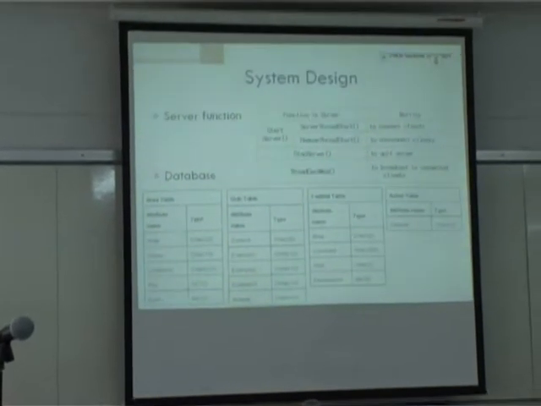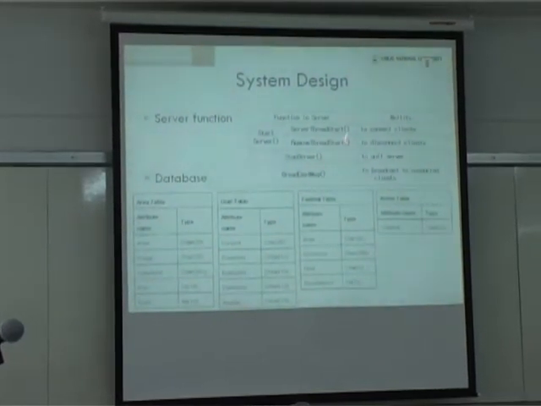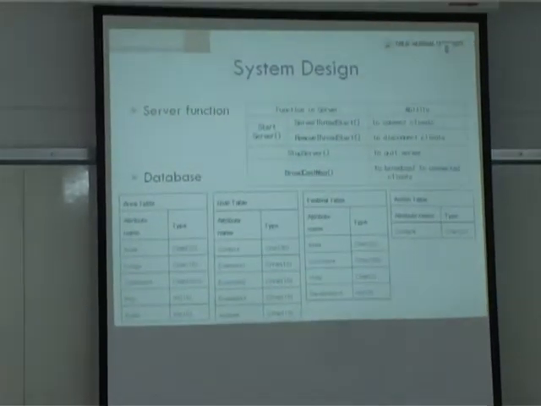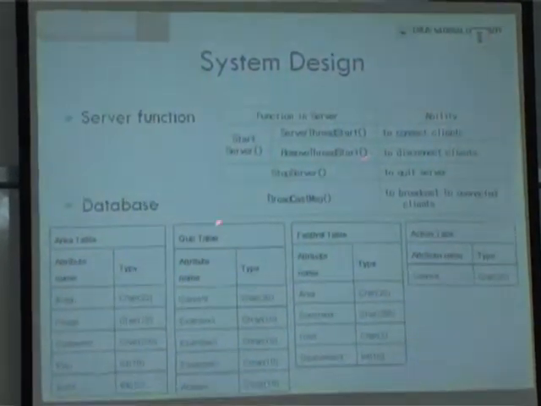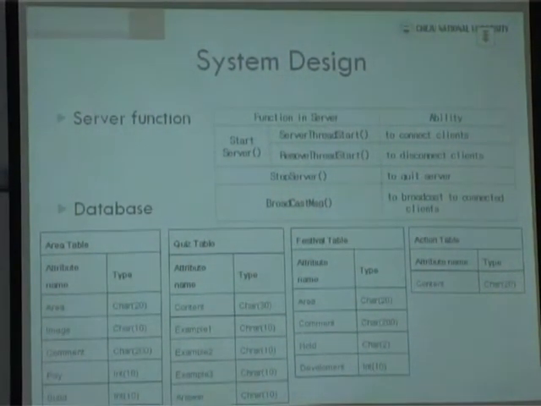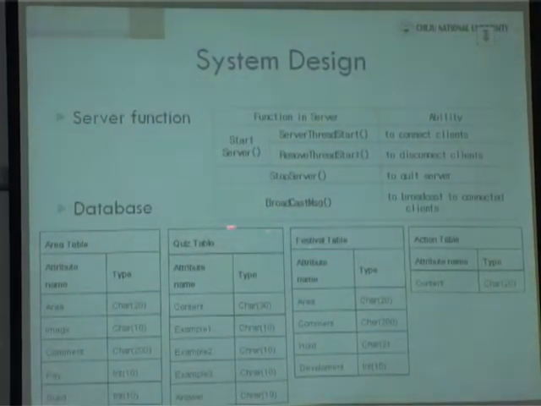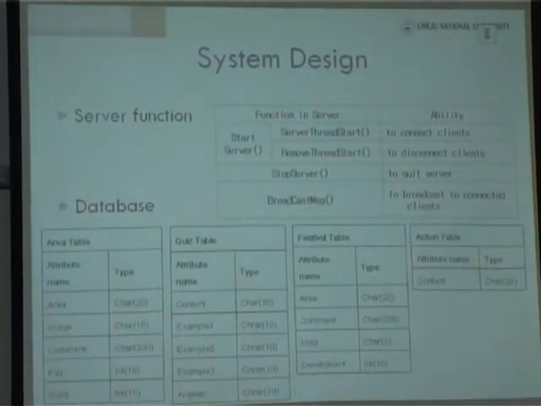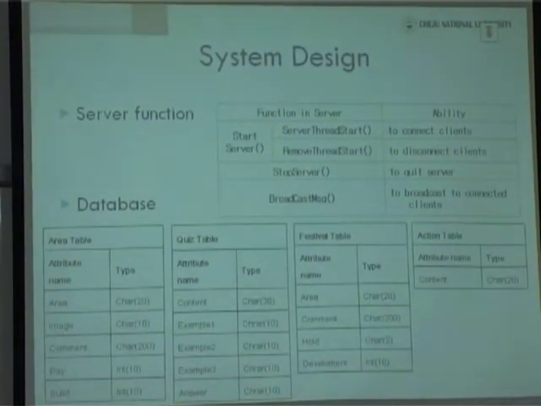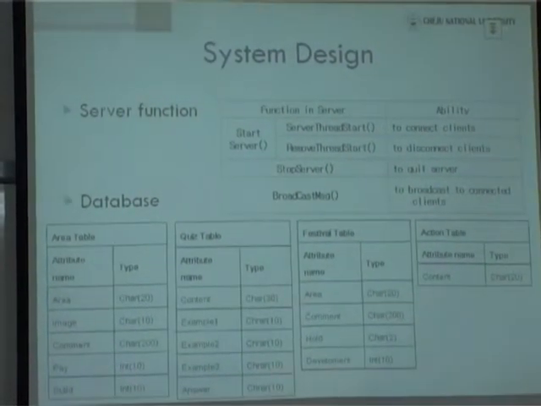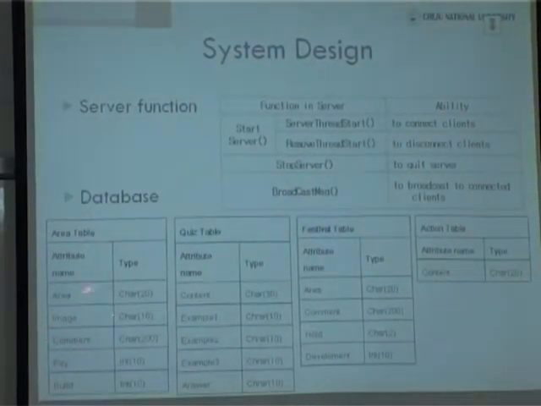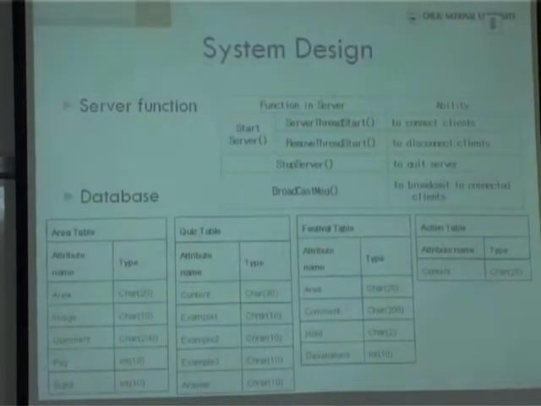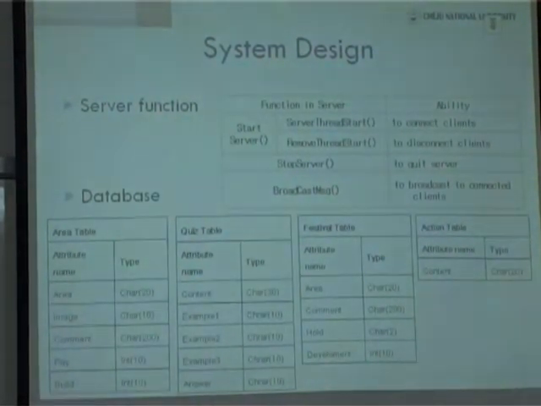The server communicates with clients using the functions shown on the table. To get started, the server main thread calls the start server function. And the server communicates with clients using the broadcast message function. If the game is ended, it calls the stop server function. The database consists of a site table storing site data information, a festival table storing festival information, and an event table storing event information.